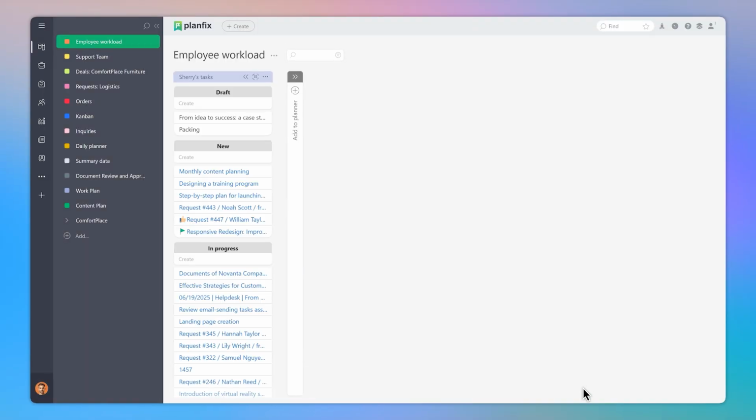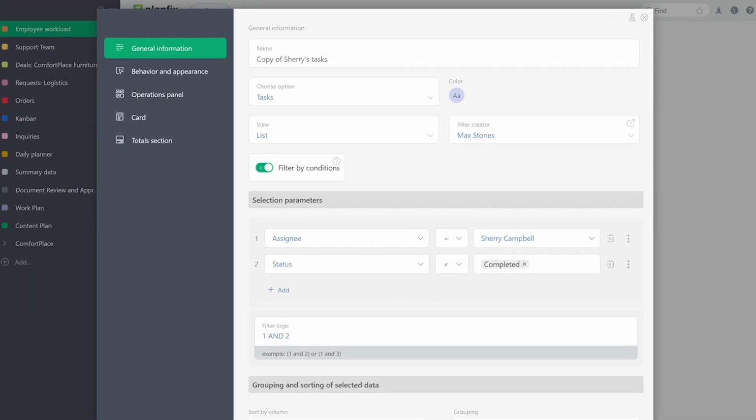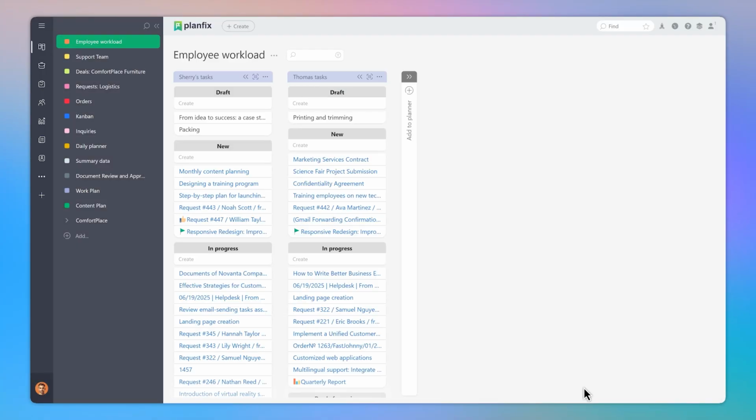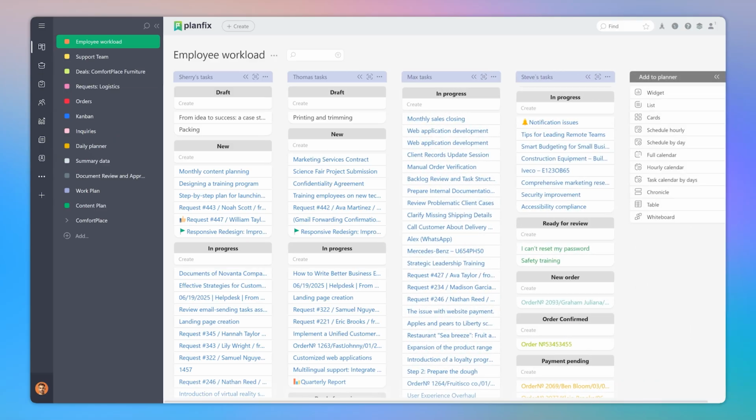Now let's create a similar task list for another employee. Once again, just enter the name, specify the new assignee, and save the settings. This feature allows you to create and display any number of lists in a planner. Planfix will automatically select these lists based on predefined conditions.